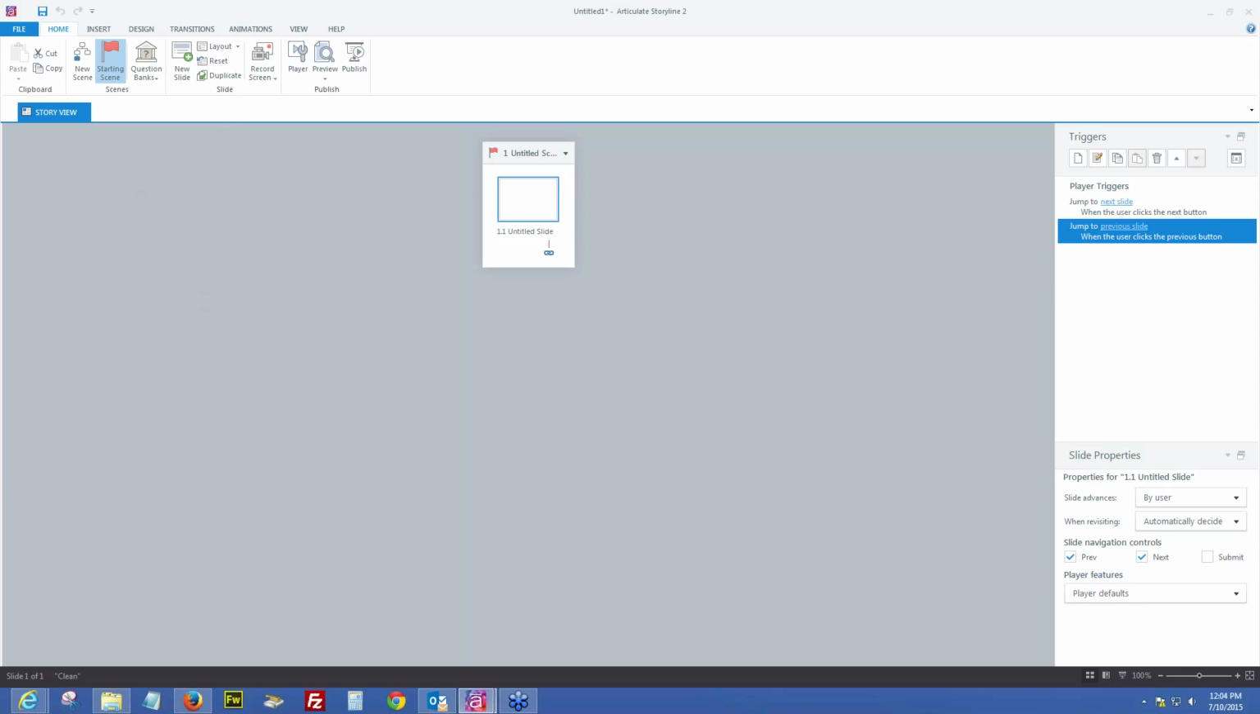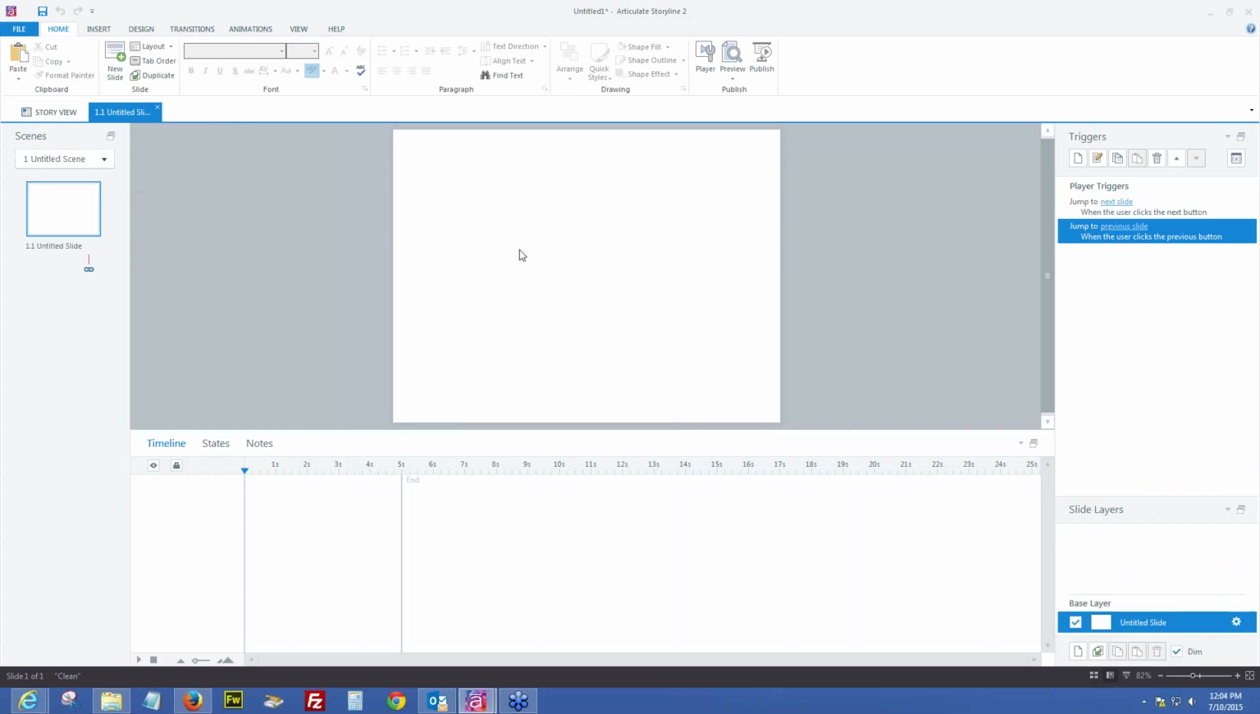So what we're looking at on the screen is a standard Storyline screen. I'm not going to bother renaming the scene titles or names. I'm just going to jump straight into my first slide on the screen.